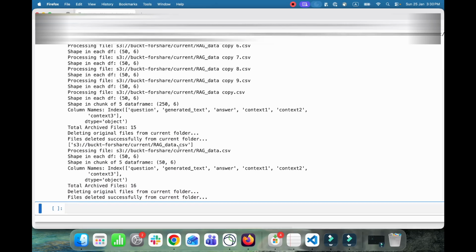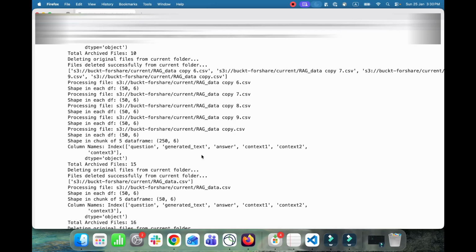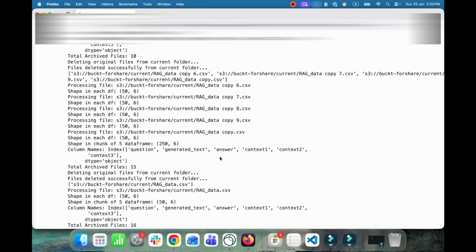Okay. So this was it. This is how you can copy folders, and you can copy CSV files and process them, and remove them from the current directory. This is kind of an ETL thing that you would typically use.